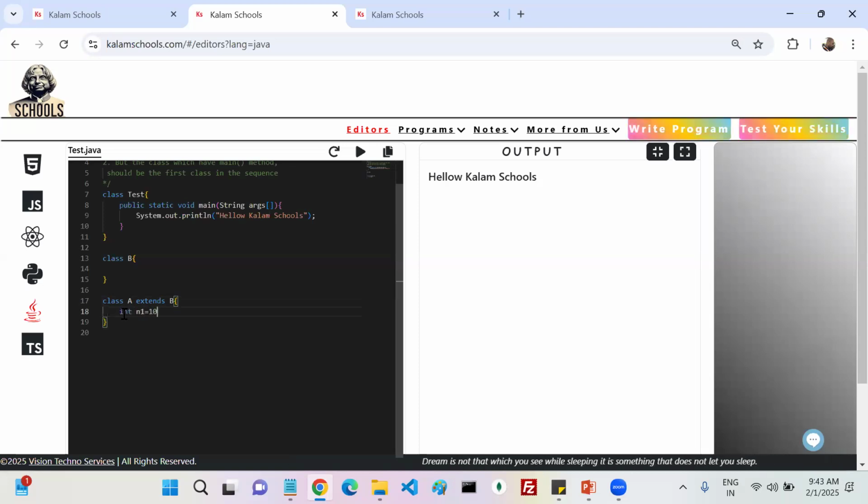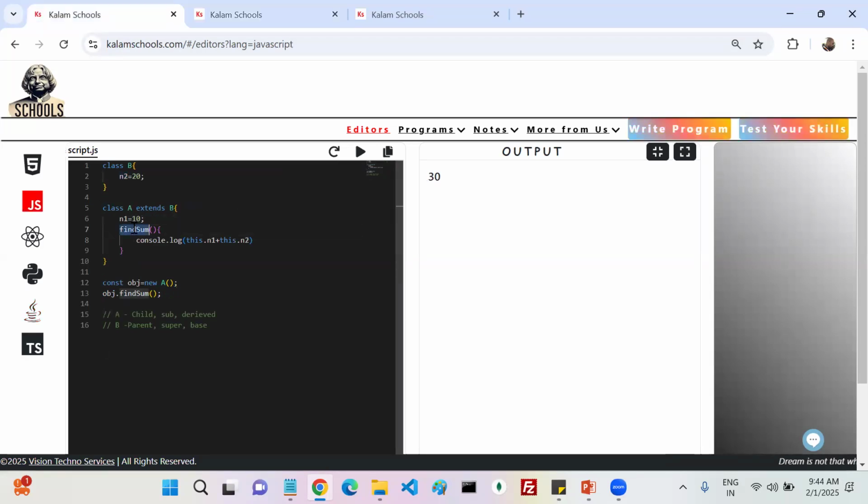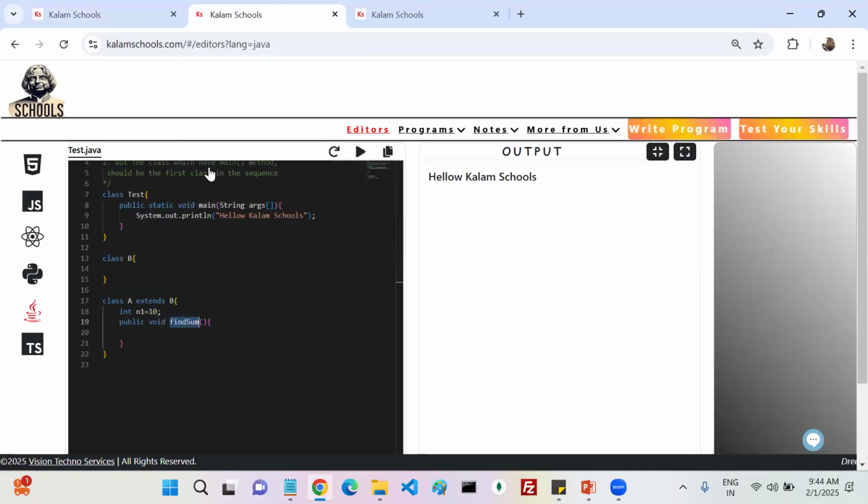One variable, int n1 equals 10. The difference is that Java is a strongly typed programming language. Type strict, right? So what is the type for the variable? Integer, so I added integer. In Java, semicolon is mandatory, so I added a semicolon. The next one is one method. Public void findSum is the method. Here the syntax is like this, but in JavaScript it is simply findSum. There are no access modifiers and no return type, because type is not there, so where would the return type come from? So here the syntax is this one, here the syntax is this one.